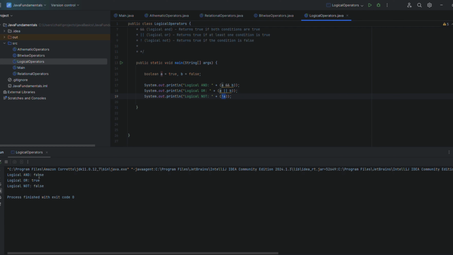So here in the first case, A is true and B is false. For the first condition, both need to be true, so the expression which we wrote here returned false. The second case needs any one of the values to be true. Here A is true and B is false, so any one of them, A, is true, right? So the overall expression returned true.